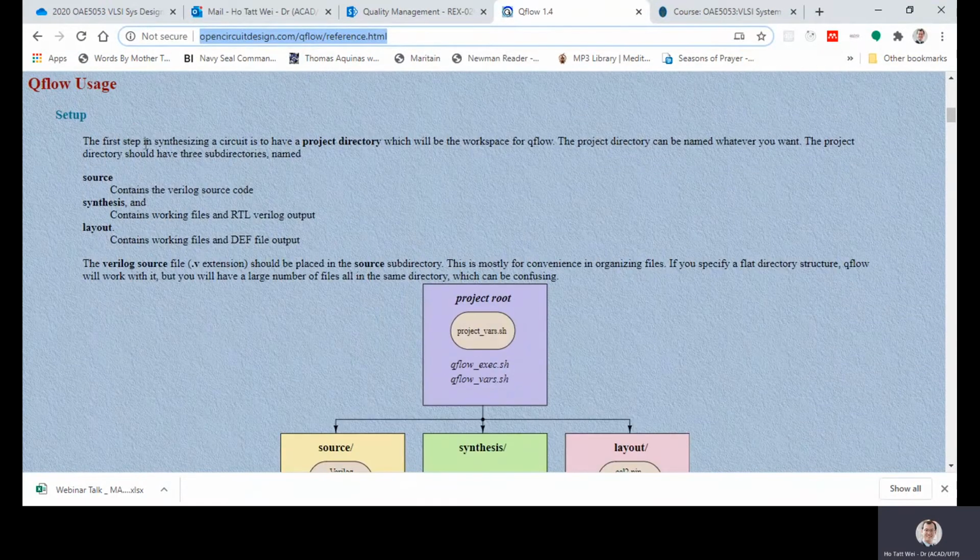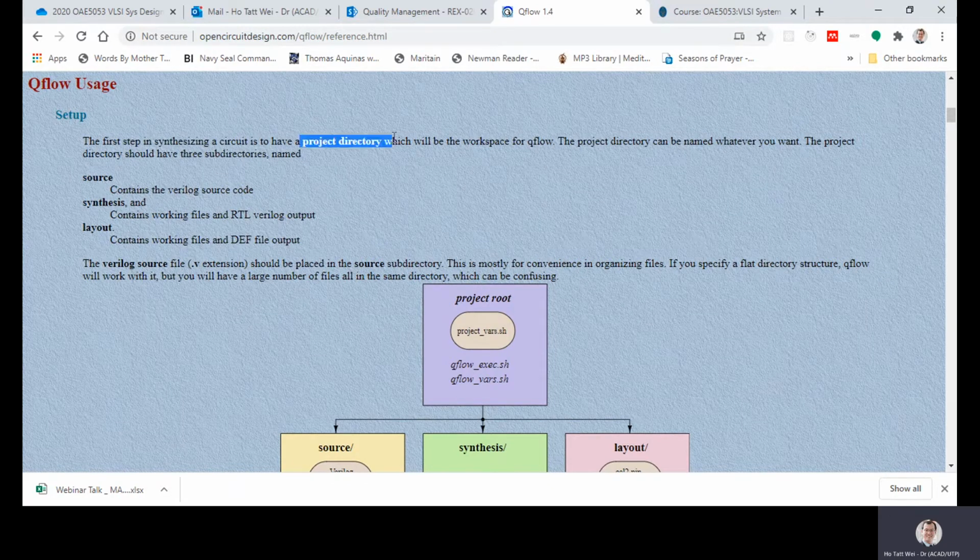There are some preliminary steps you need to do. That is, you actually have to create a project directory. In this case, I've already created a project directory called counter, because we will be doing the synthesis, place and route and layout, as well as timing analysis on a simple 2-bit counter design. We are supposed to create a source, a synthesis, and a layout directory. 3 directories have to be created.